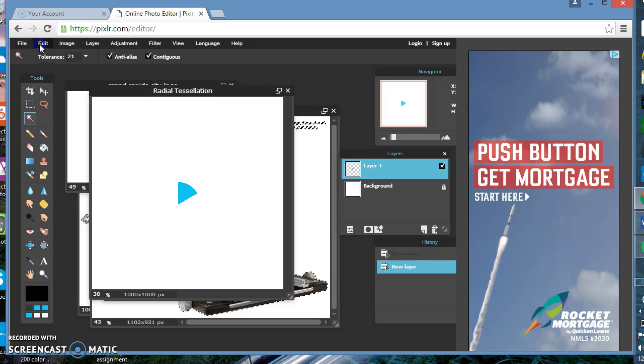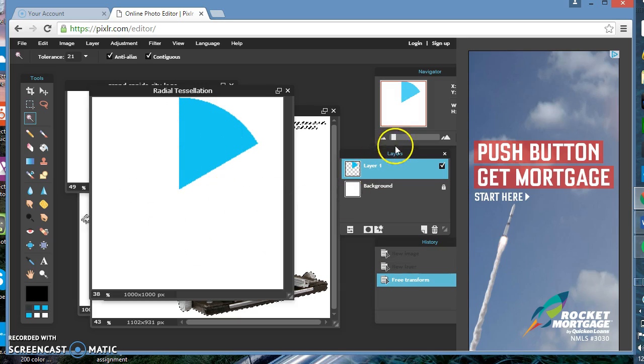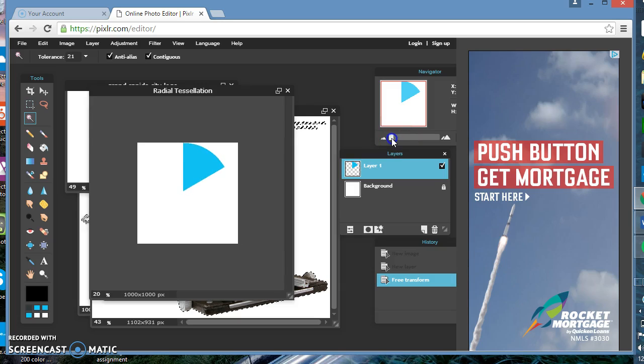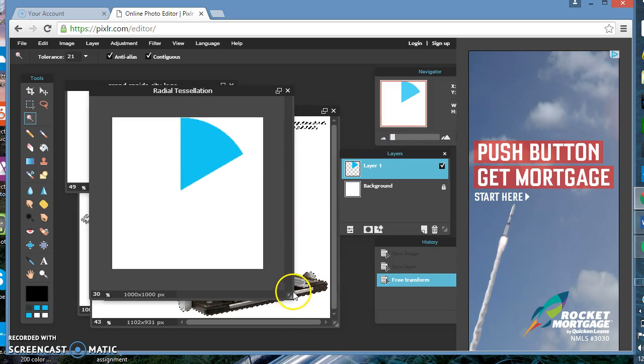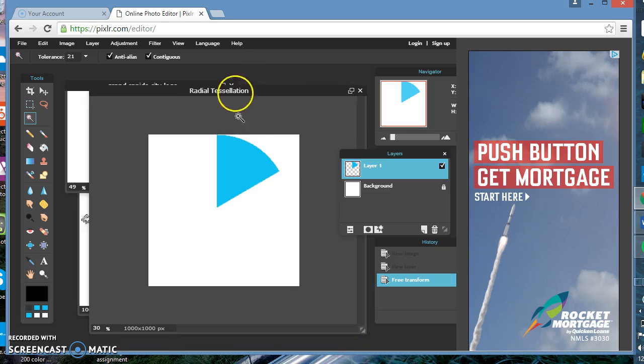What we need to do is transform that, hold the Shift button down so it stays 1/6 of a circle. And we're just going to stretch that and move it so it fills up roughly 1/6 of this space. And up here in the corner, I'm going to zoom out a little bit just to make sure that I have enough space at the top edge and at the bottom edge.